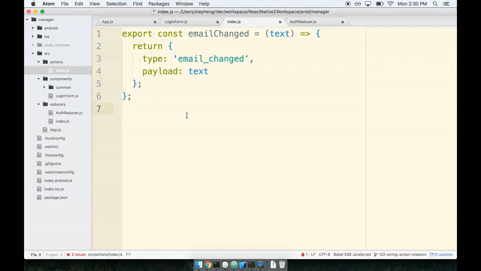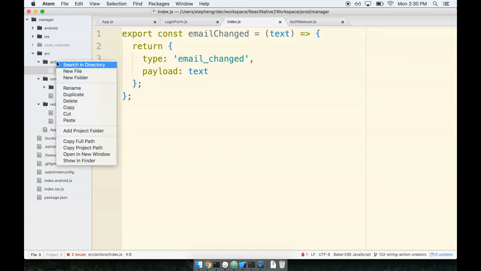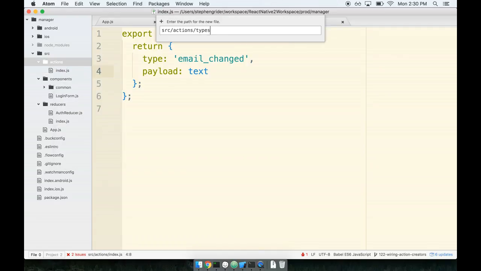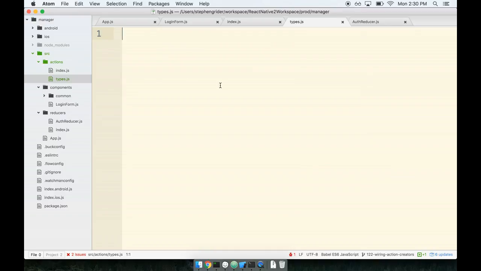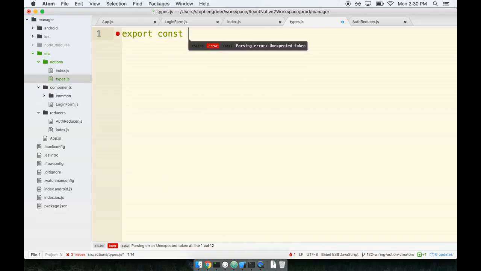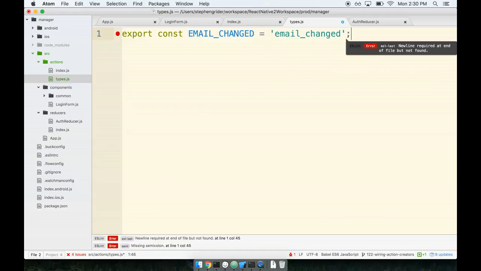Honestly, it's not the worst thing in the world, so let's just blow through it real quickly. Inside of my actions folder, I'm going to make a new file called types.js. Now inside of here, we're going to put all of the definitions for all the different types that we're going to have in our application over time. So one file, all of the action types. Then inside of here, we will say export const EMAIL_CHANGED equals the lowercase string 'email changed'.